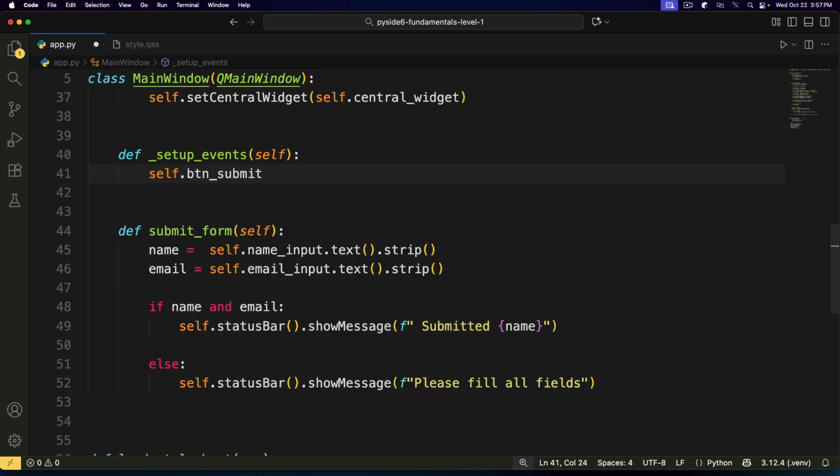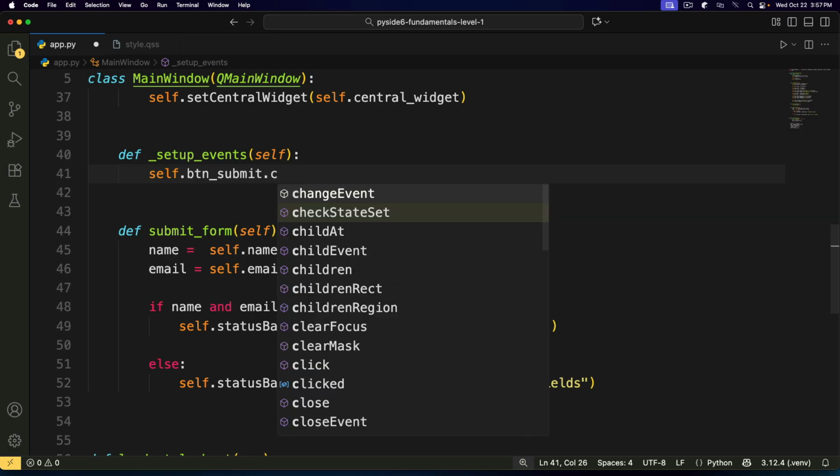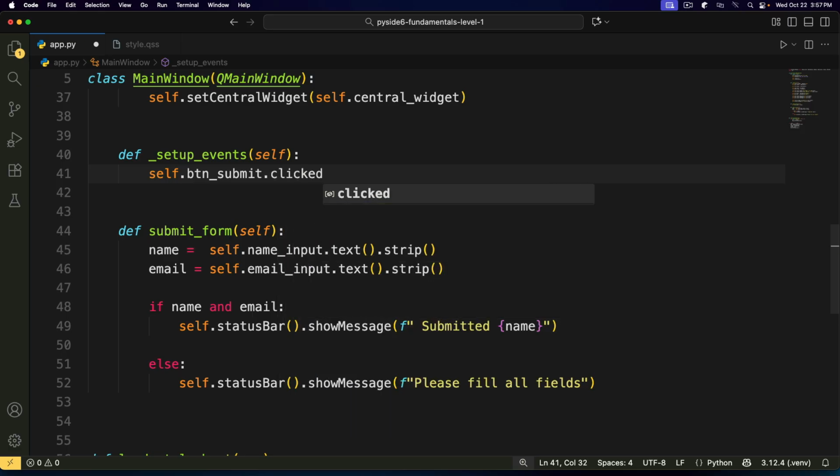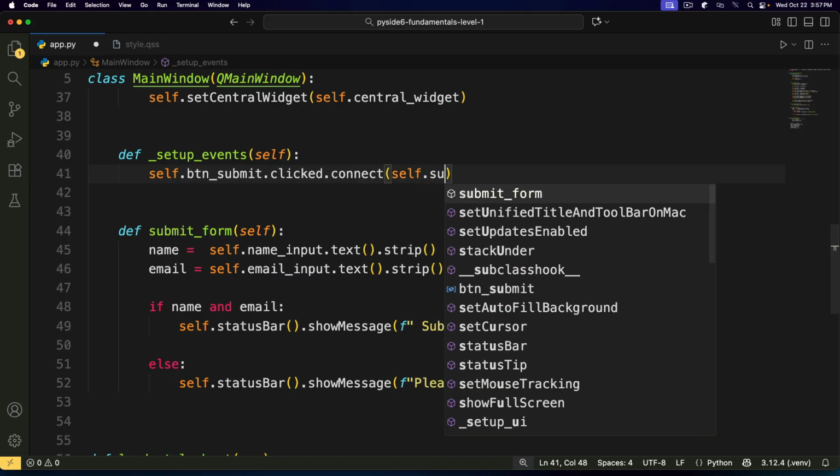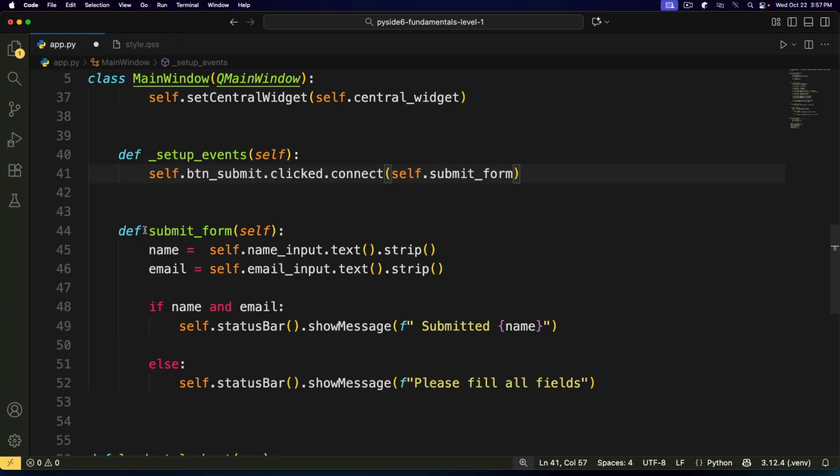All right, so let's go ahead and access the submit button, and let's connect it with the clicked object. And then we have this method called connect. Remember that, all right? These are the signals. So self, and then submit form, right? Because that's the name of the function here, right? So let's see what happens.